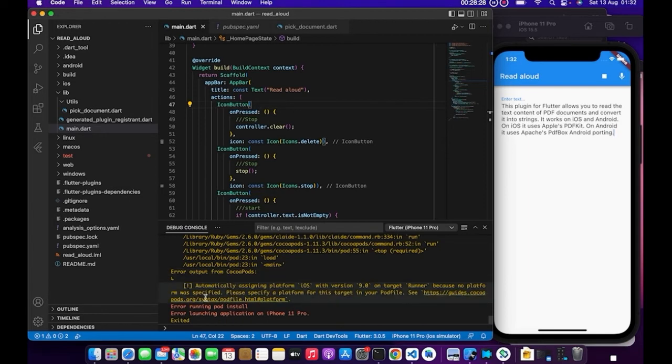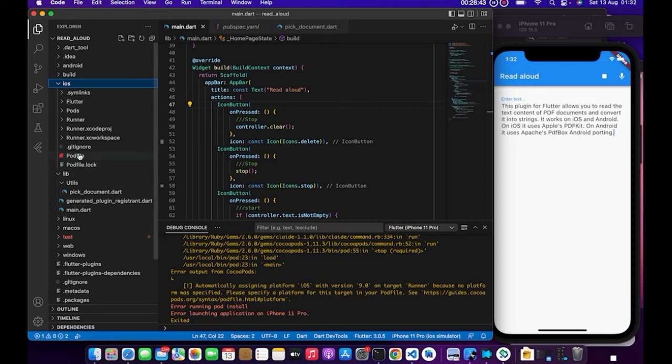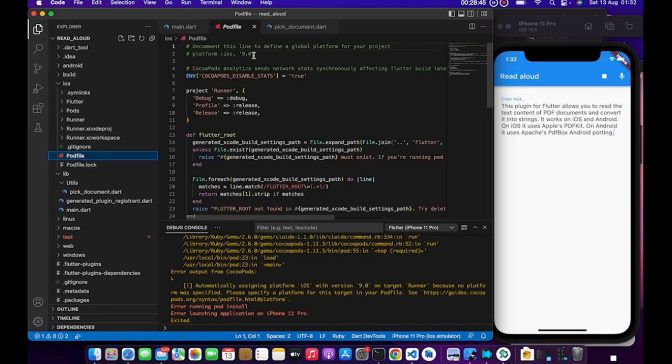It says automatically assigning platform iOS with version 9.0 on target Runner, because no platform was specified. Please specify a platform for this target in your Podfile. Okay, so we are going to go to our Podfile now quickly. And yeah, so the Podfile, and this is 9.0. You can see it's commented.